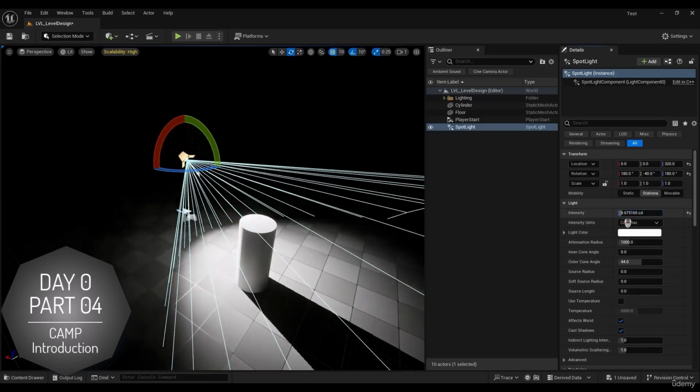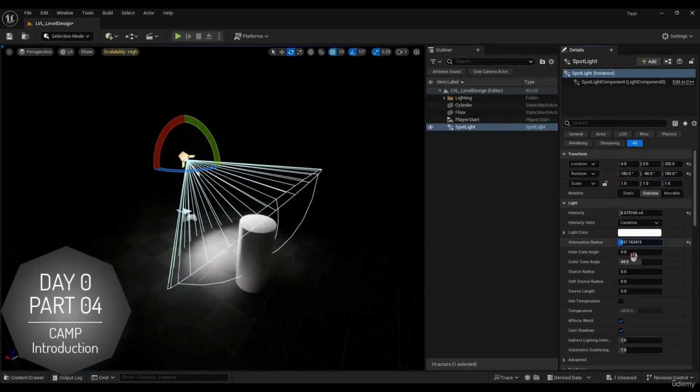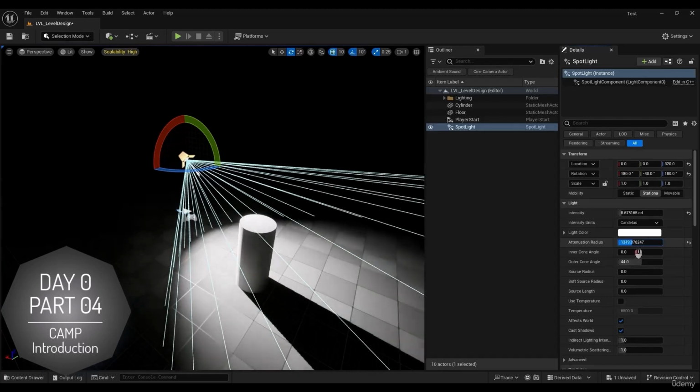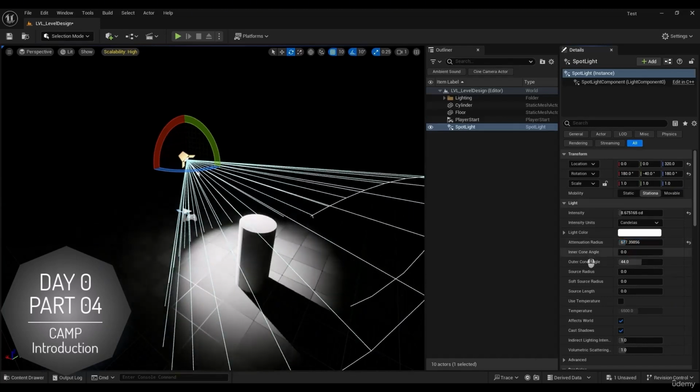It has intensity. We can increase or decrease its intensity. Again, we can define a unit. We can define a color for it. And this radius that you see here is exactly like what exists in point light.